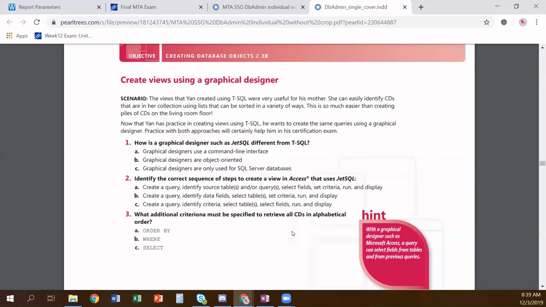What do you think? That's a hard one. I'm not sure. See? But I could use a graphical designer for Access or some other database. Huh? It's got to be B, but some questions you'll just go, huh?